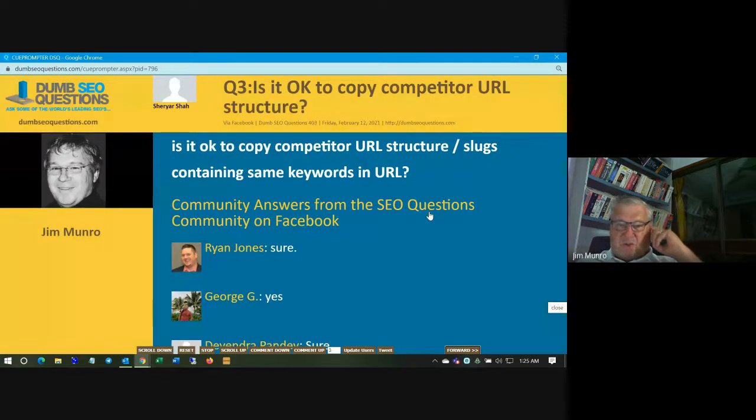From Sharia Shah: is it okay to copy a competitor's URL structure containing the same keywords in the URL? Ryan Jones and George G said sure and yes, and that's what we would say too, I think. Did anyone disagree?